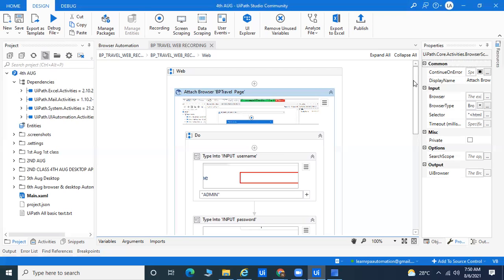Yeah, we have the activity. Okay, so guys, try to understand, everyone. Please don't get confused. Ashish is saying attach browser.